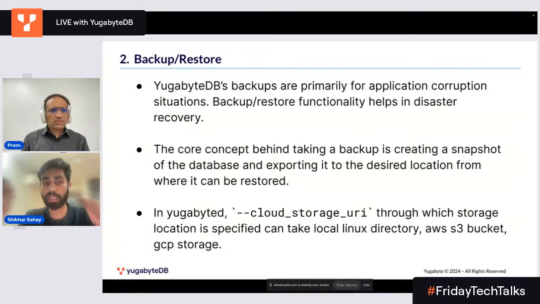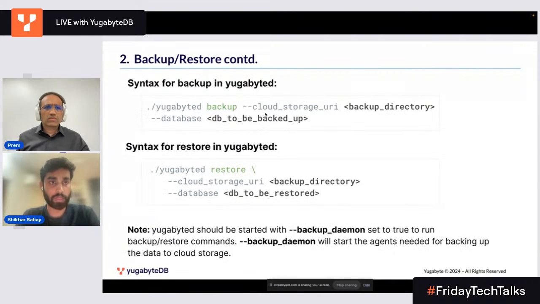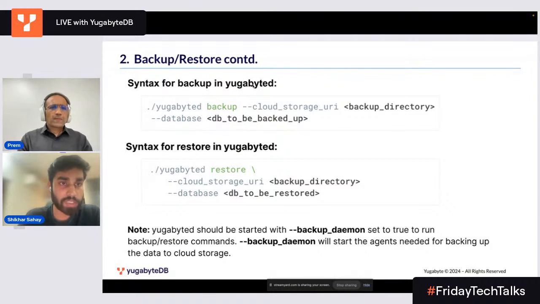The desired location over here is specified by the cloud storage URI flag. We will be seeing the syntax on how to do this in Yugabyte in the next slide. But just for information, the cloud storage URI flag can take in a local Linux directory, an S3 bucket, or a GCP storage. As I told before, we have the syntax for backup.